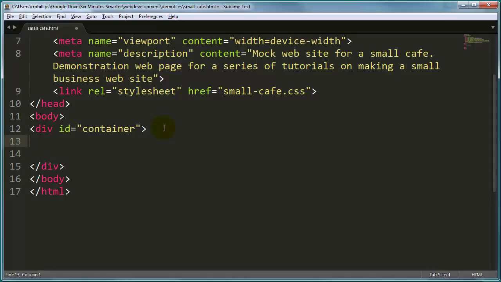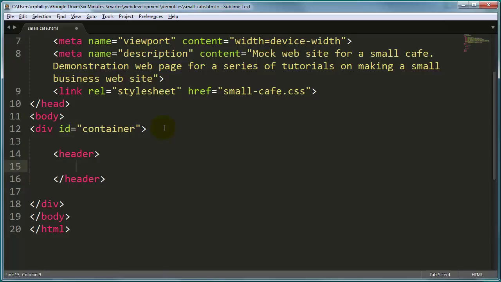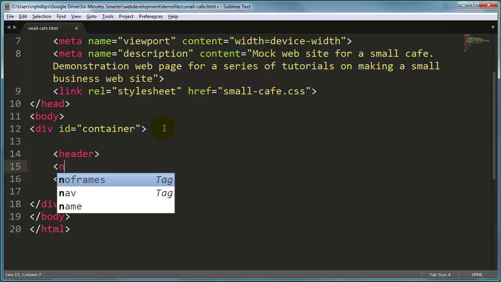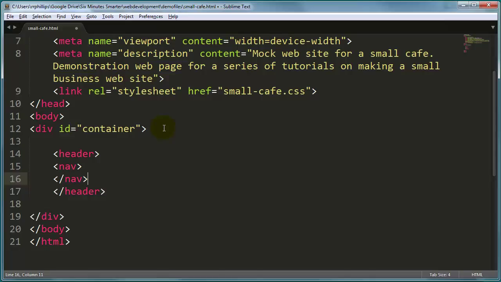So I'm in the body section, and we know for a fact in the container there's a header. And this header contains really just a couple key elements. There's a navigation menu, and there's also a headline 1, and that headline 1 was River Arts Cafe.